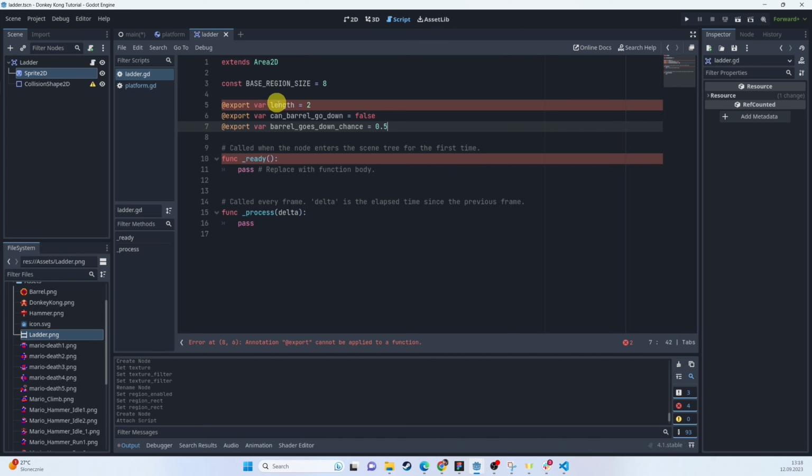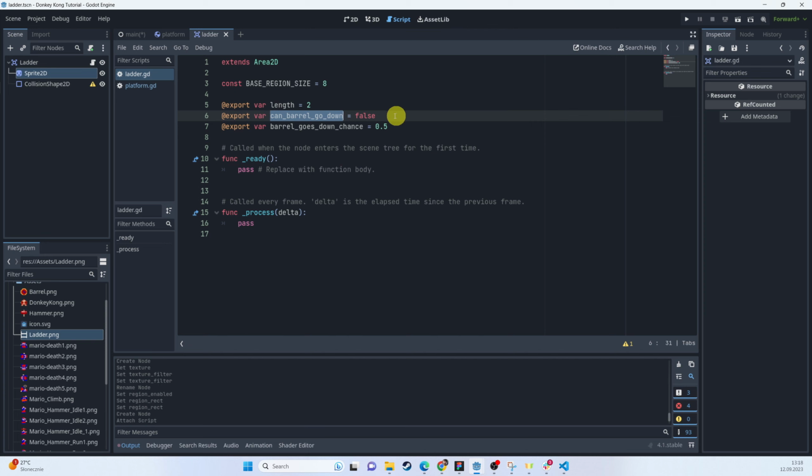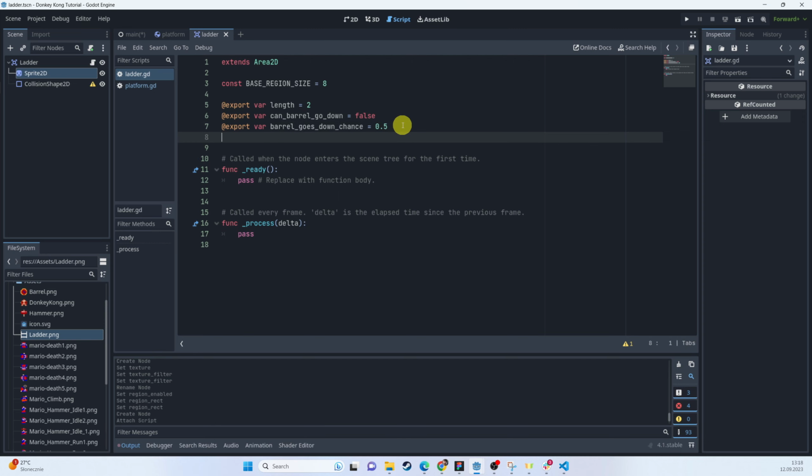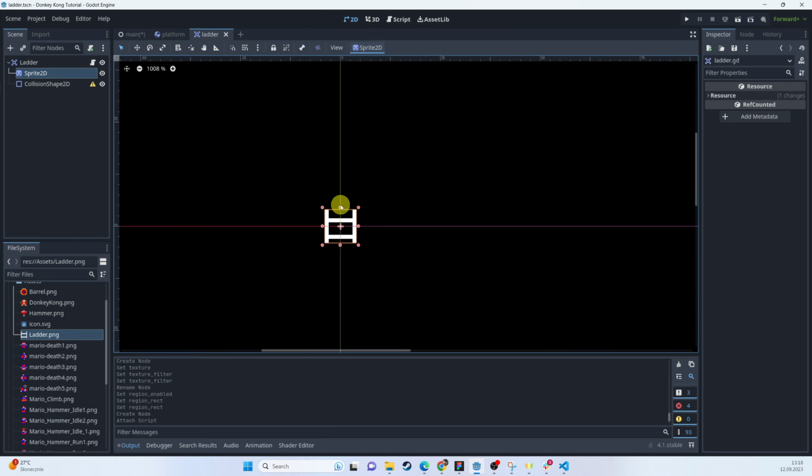So basically, if the ladder can go down this ladder, it doesn't mean it will always do, just to add a little bit of randomness to our game, but it can go down with like 50% chance. Then also on our ladder, we'll have to add a little bit of collision shape on top for our player to actually be able to go down and go up through the platform, right?